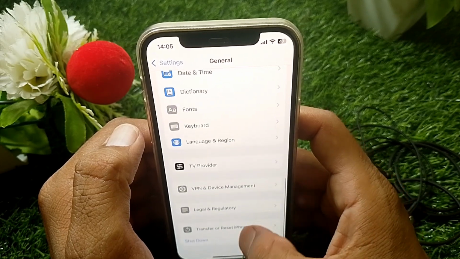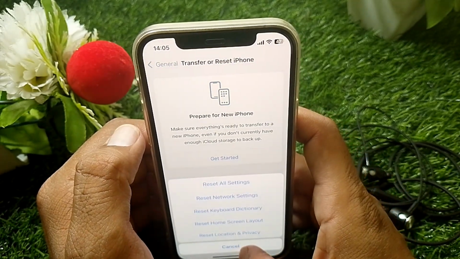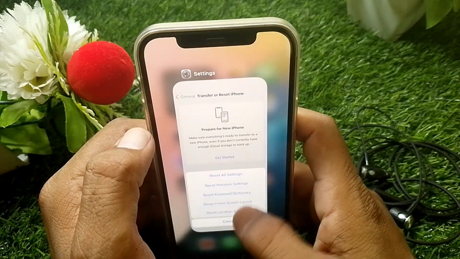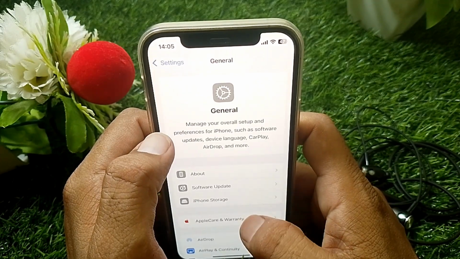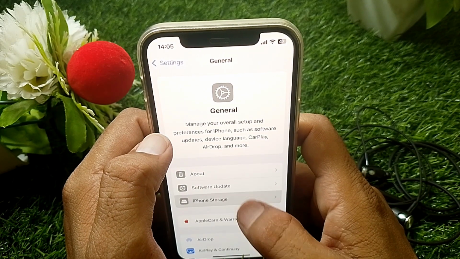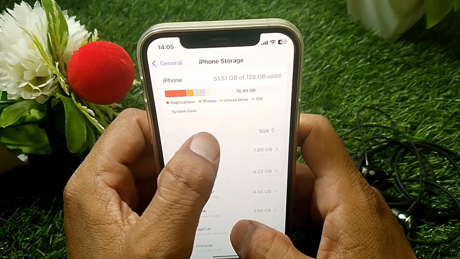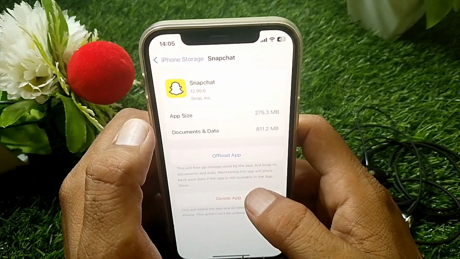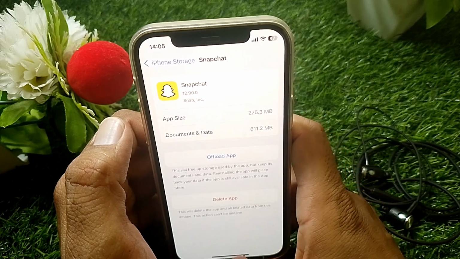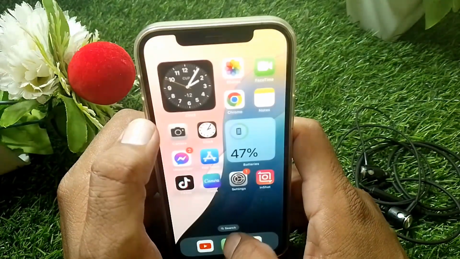Now from here guys, tap on transfer or reset, tap on reset. Just simply reset the network settings, then close this page, open the settings again, scroll down, tap on general. From here guys, what you have to do is just simply tap on iPhone storage. If the notifications are not working for a specific app, just simply tap on that app. Now offload the app and then reinstall it, and after that hopefully your problem will be fixed.